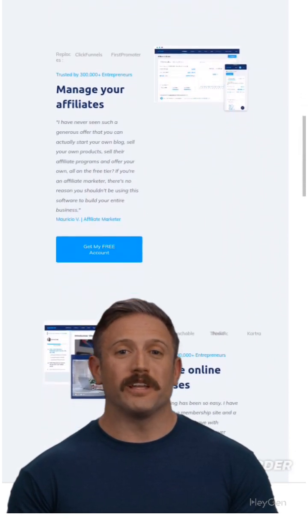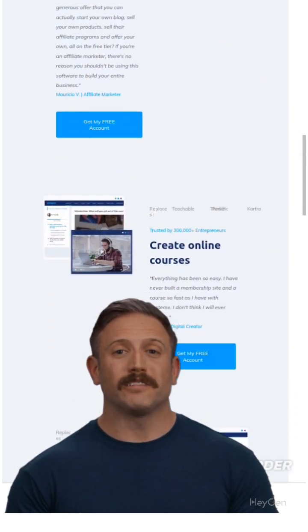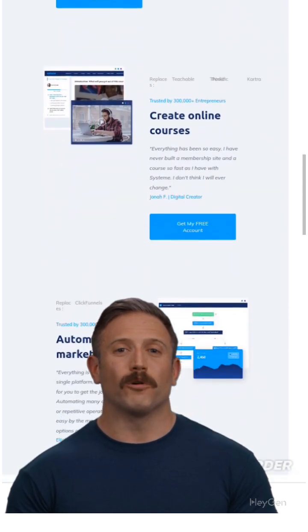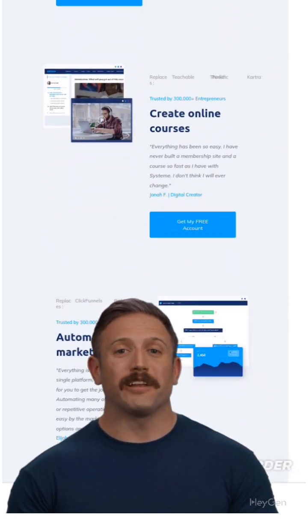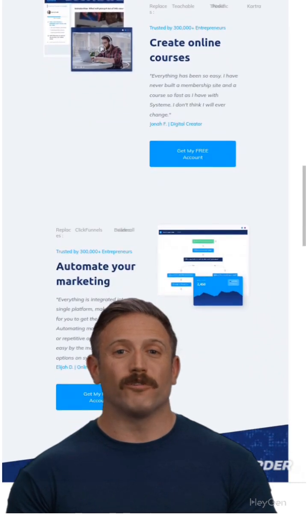Need to manage a community? No problem. This system lets you build a community with no member restrictions, so you can grow and interact with your audience freely, for free.